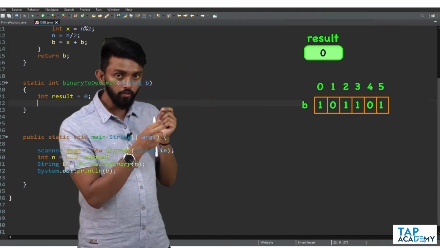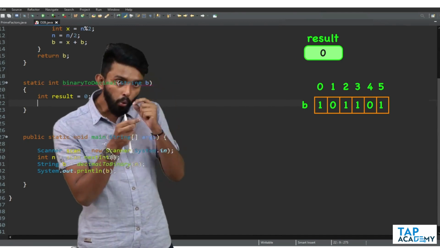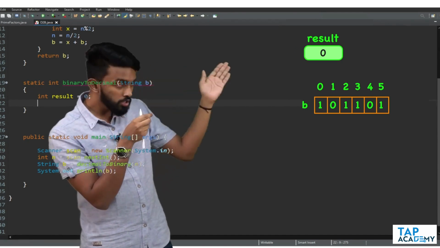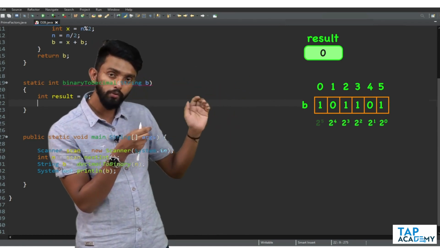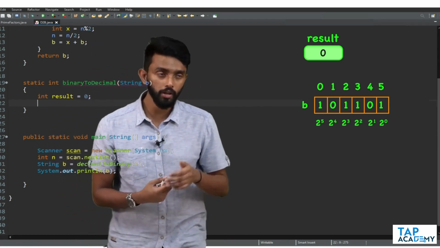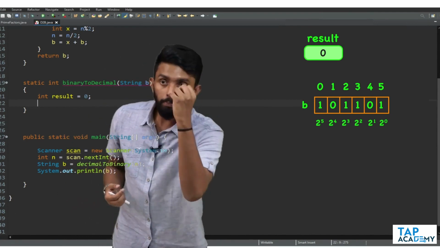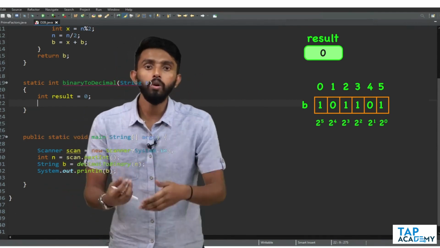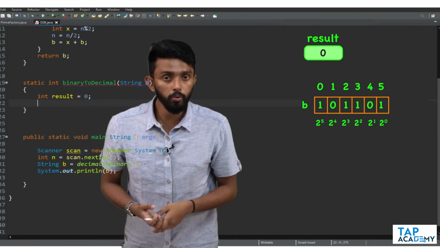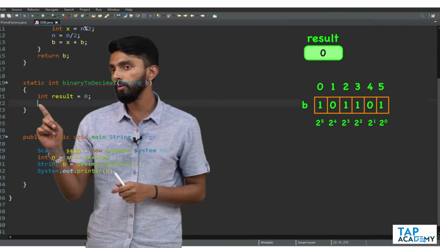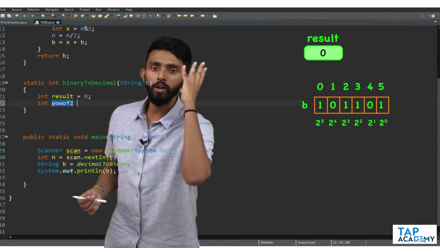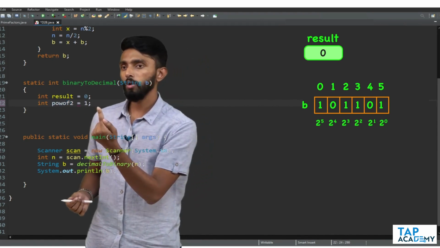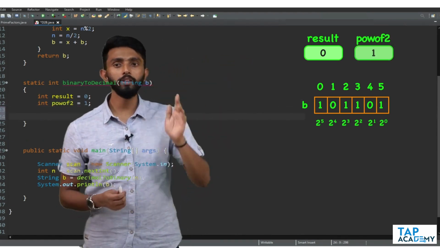Now, if you have to convert it, you need 2 to the power of the position, and the position starts from the last bit. So 2 to the power 0, 1, 2, 3, 4, 5, like that. I hope you're able to think. So you need the powers of 2 ultimately to convert it, right? So how will you do it? Simple. I'll create an integer variable called power of 2. And the initial value of power of 2 is 1, since 2 to the power 0 is 1. So I'll make it 1, and that is a variable I'm showing there also.